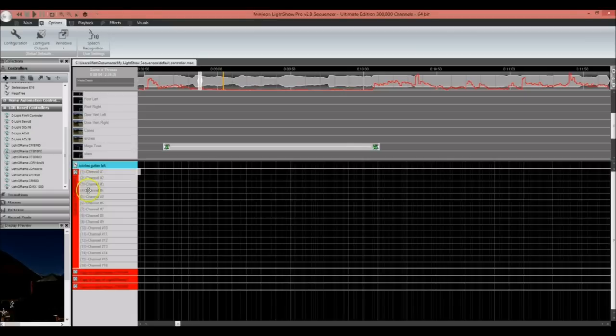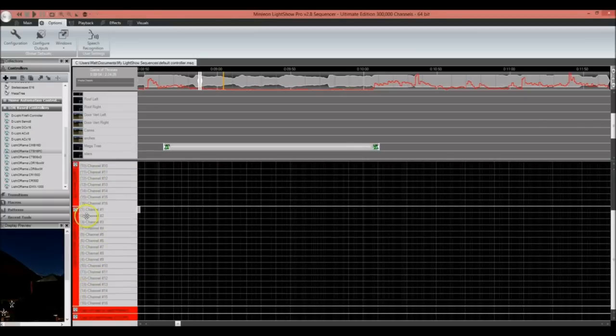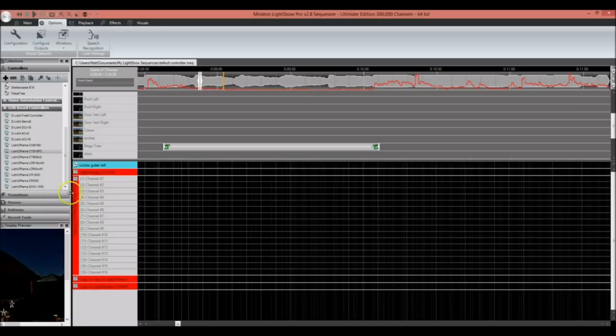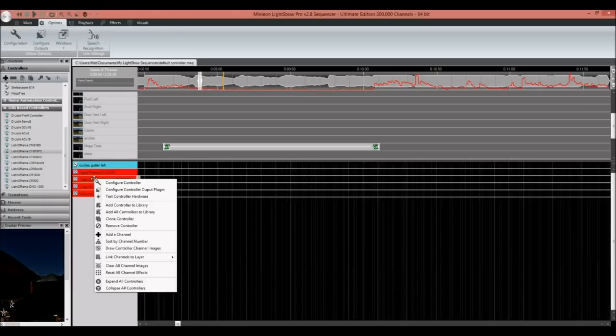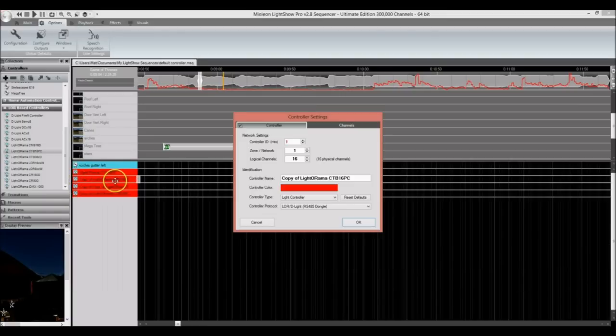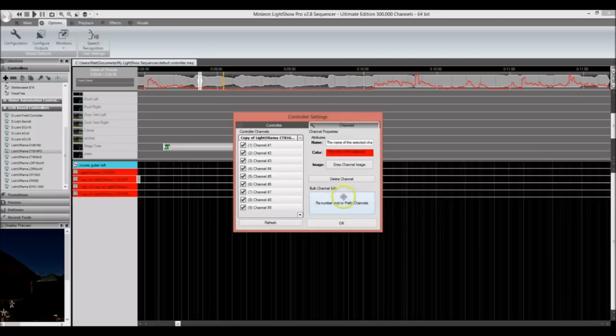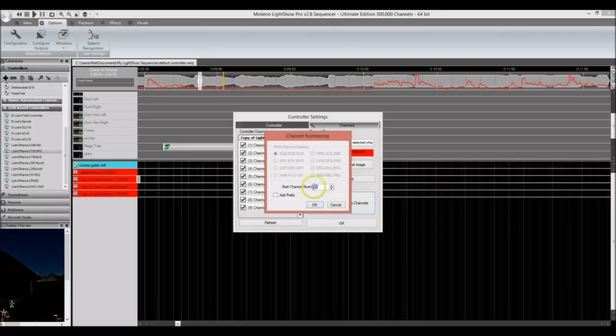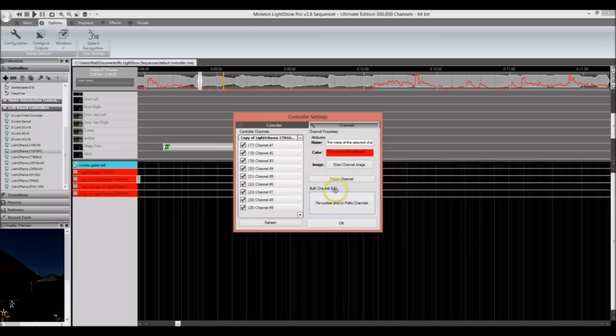The only thing that you need to do at this stage, because you'll note that all of them are set up the same, if you needed to change them so that they're being given a different channel number, just right click on that particular element, configure the controller, go to channels, and then you can change the start number. So if 16 was the end of the first one, 17 is going to be the start of this one. And straight away you'll notice that it's renumbered them all.